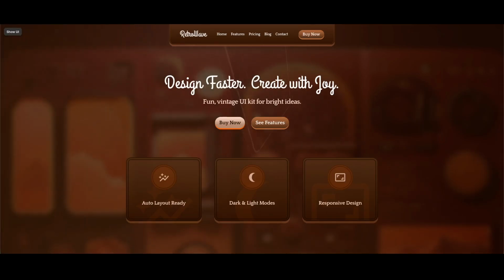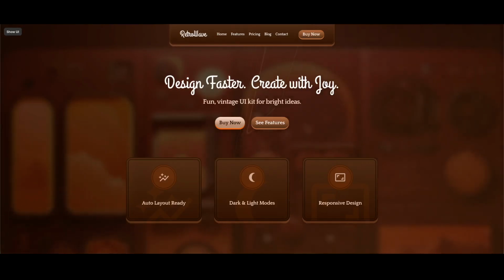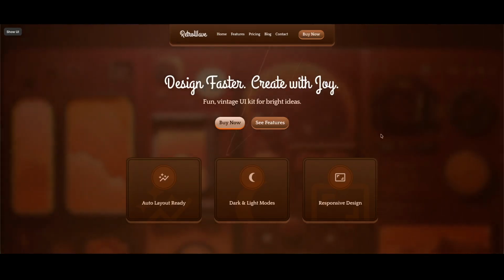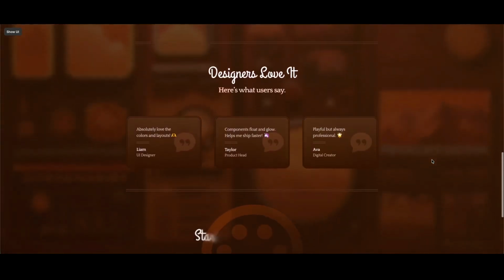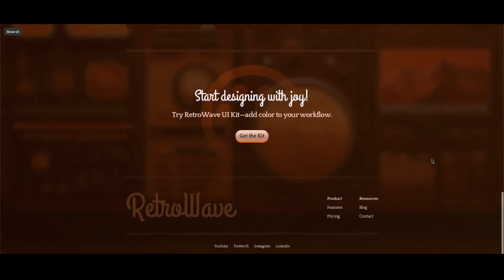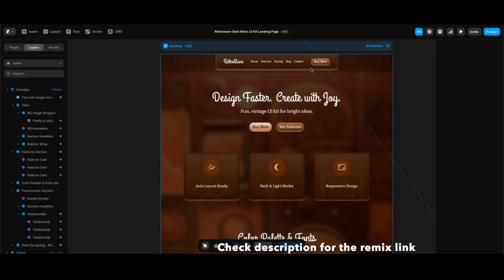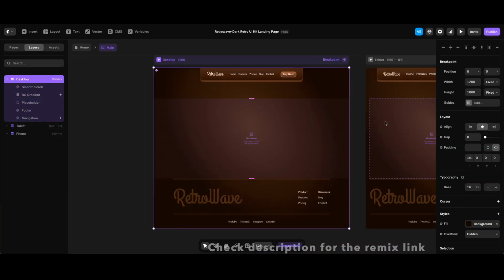This one is called Retrowave, which is a retro-styled landing page template featuring smooth animations, CMS block support, and flexible layouts for modern landing pages. Let's check the navigation first, which is included in the layout template for easy customization.